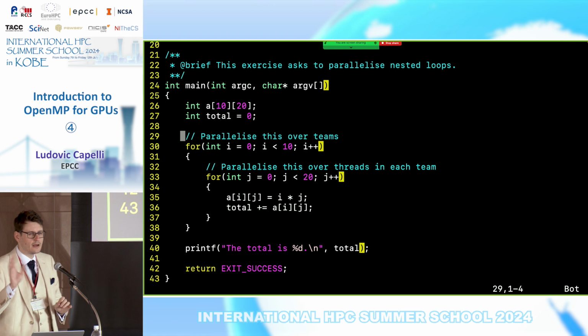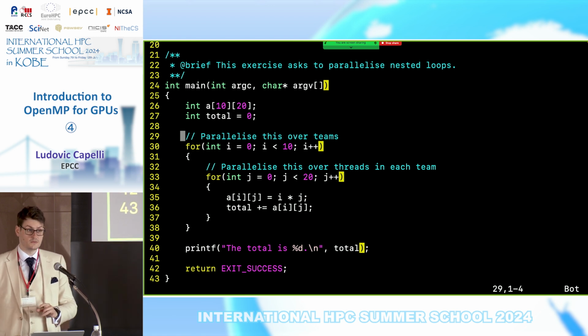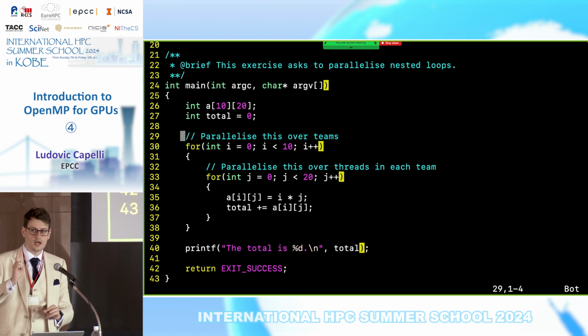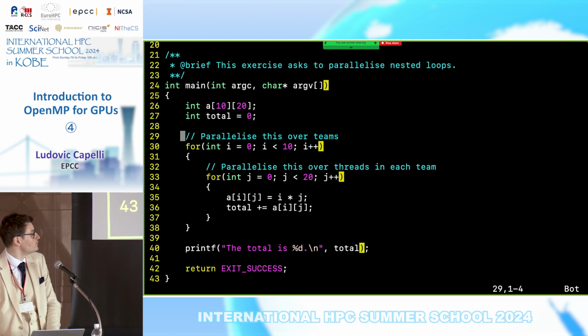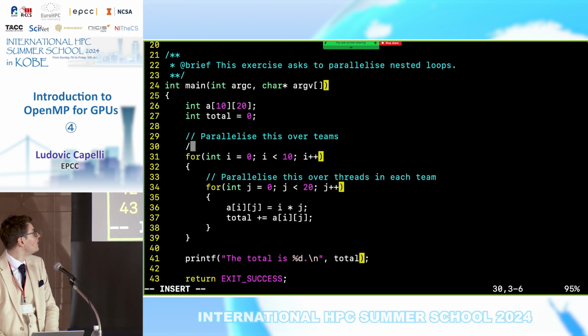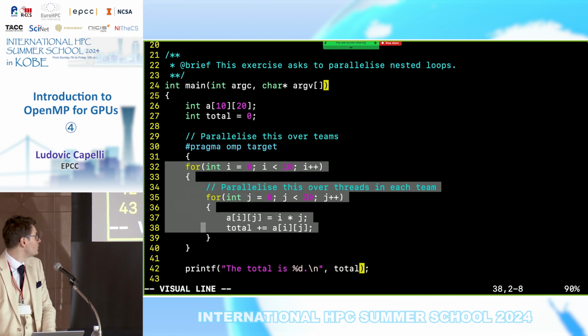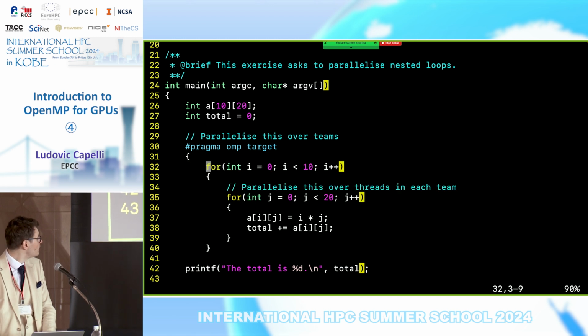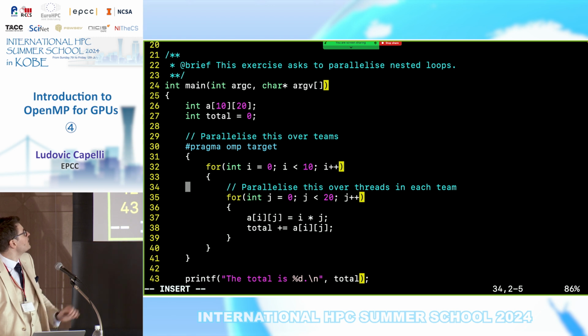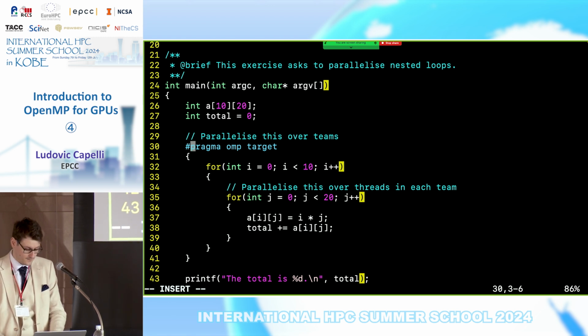So before parallelizing anything, first thing we want is going on the GPU. How do we get on the GPU? How do we offload to the GPU? Yes. Okay, let's put everything on there, so then we know we're on the GPU. Okay, so now we know we're on the GPU, fine.